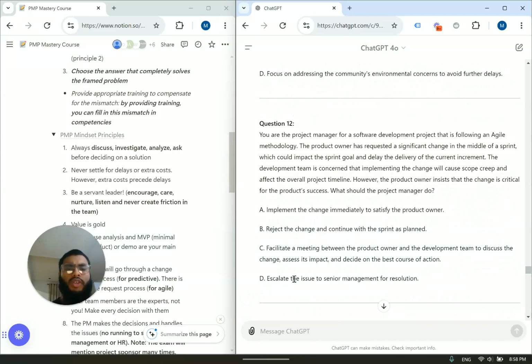You are a project manager for a software development project that is following an agile methodology. The product owner has requested a significant change in the middle of a sprint, which could impact the sprint goal and delay the delivery of the current increment. The development team is concerned that implementing the change will cause scope creep and affect the overall project timeline. However, the product owner insists that the change is critical for the project success. Oh, this is important. Wow. This is a very, very important question. You need to understand this.